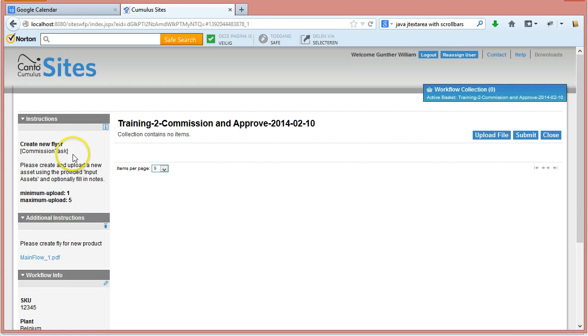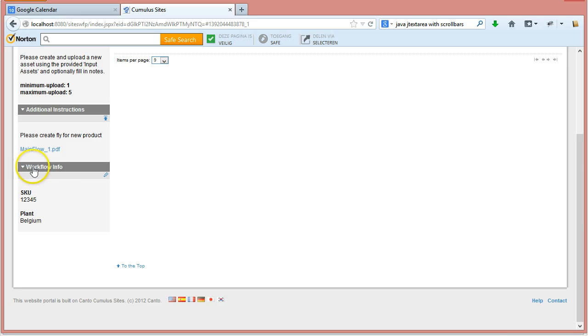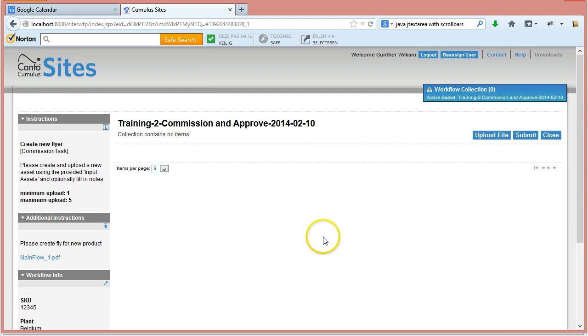On the left, I can see my generic instructions for this particular task, and I can see my minimum uploads, maximum uploads, and I can see the instructions, and I have also access to additional documents that might have been provided. And also very important, the workflow information is also available and editable if necessary and if allowed. So all the information that I require to do my job is in one screen available.